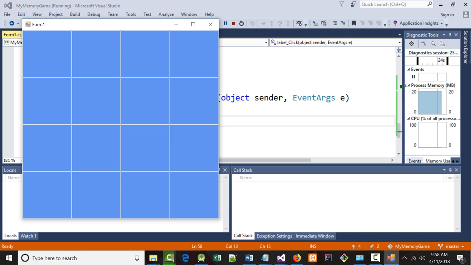Does that make sense? Well, what if we got somebody who's a cheater? All right, what I mean is this. They click here, and they click here.